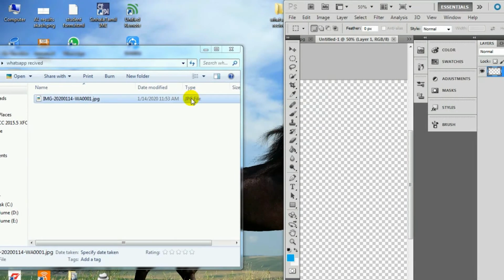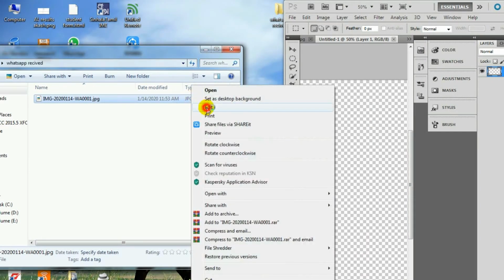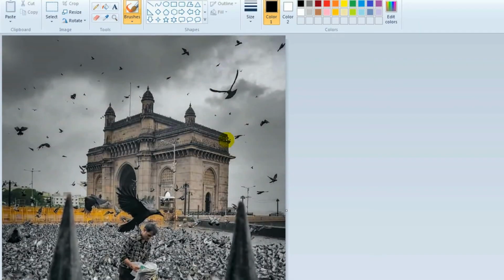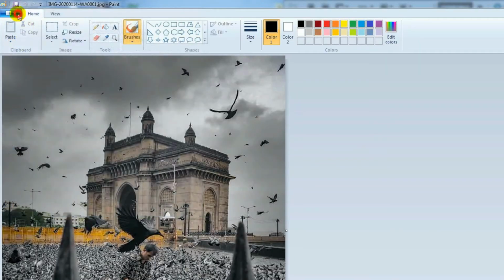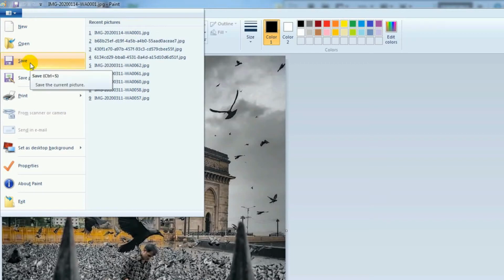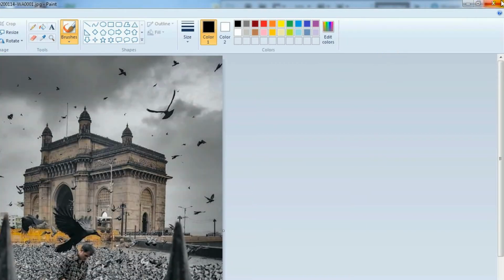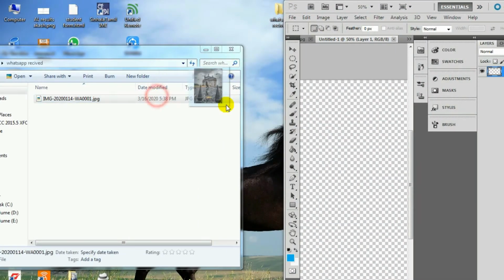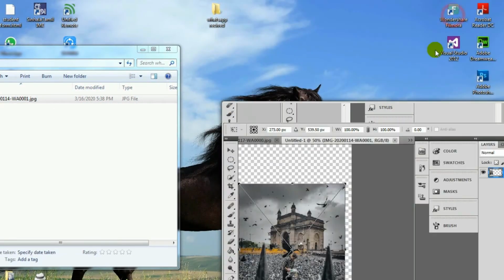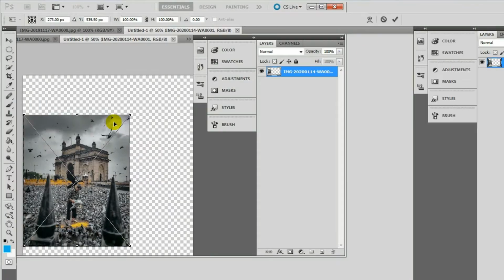Okay, just right click on the photo that you have received in WhatsApp and go to edit, and then just save this photo. That's all, save. That's it. So let's try it. Okay, that's all. Now you can edit the photo.